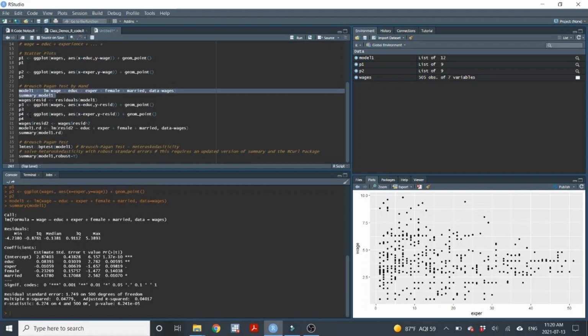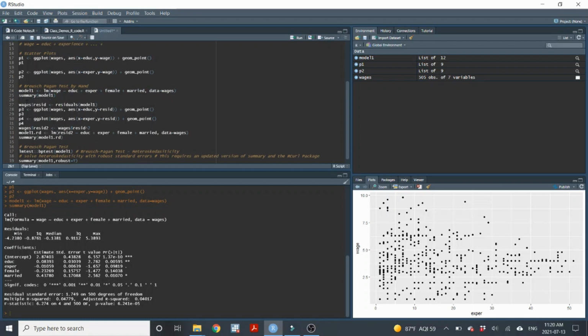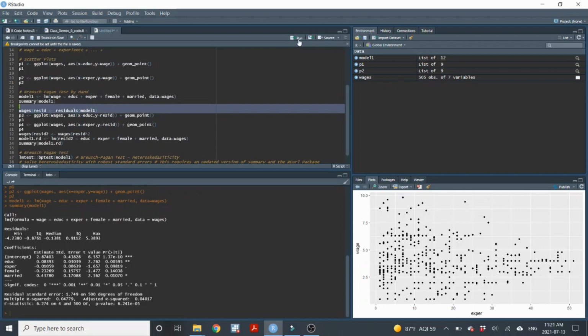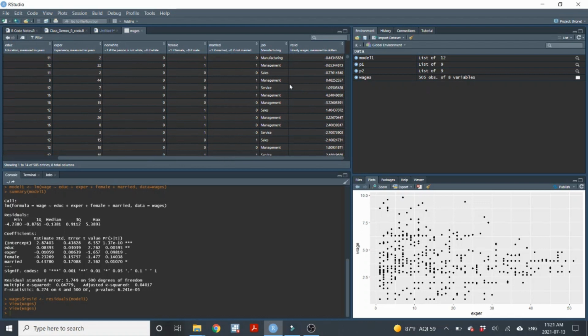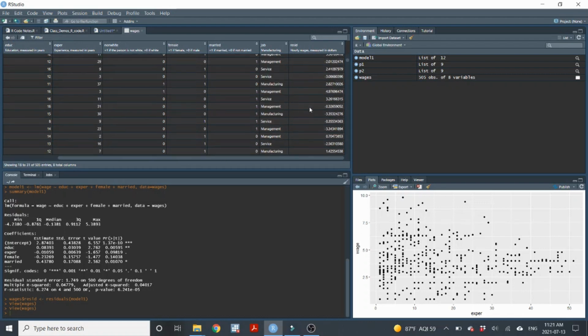Okay, so we run our models, and now we want to perform the Breusch-Pagan test. Now, the steps for this: first we need to calculate the residuals. We can calculate the residuals just by using the R command residuals and putting in the name of the model. So model 1, we'll plug that into residuals. And we're going to save that value of the residuals as a variable in our wages data set. So that's what that line of code says. We'll go ahead and run that. We can even see it. If we open up our data set, here are the residuals.